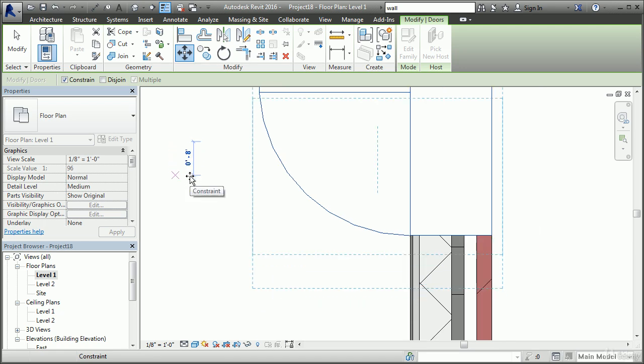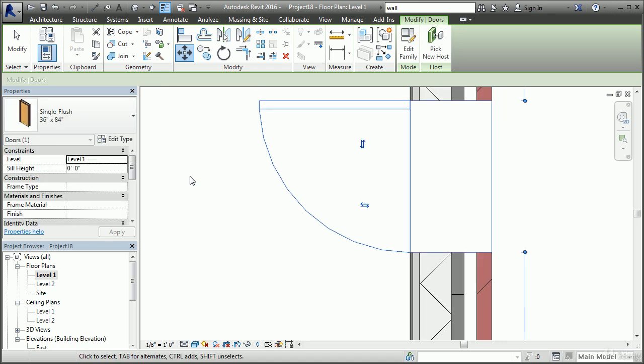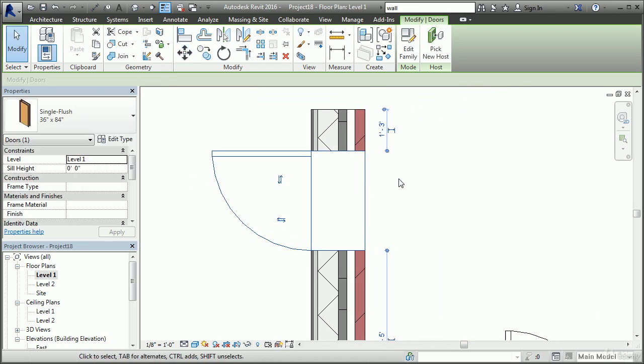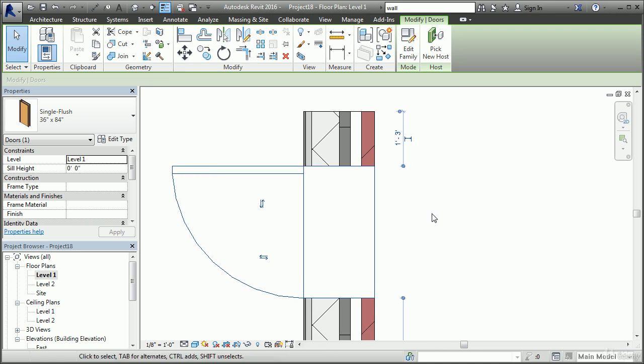If I just type 4, that means 4 feet. If you want to specify inches, use the quote or double quote symbol or the inch mark, and then hit Enter, and that's going to shift that down 4 inches. Usually the easiest way to move elements is to just look at a temporary dimension and change the value.